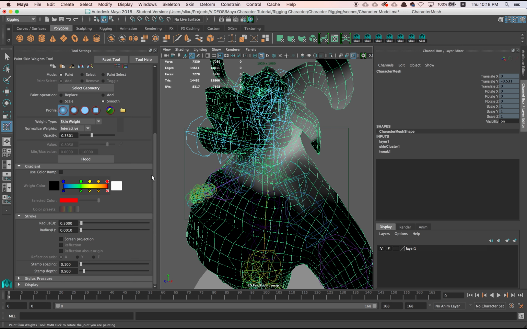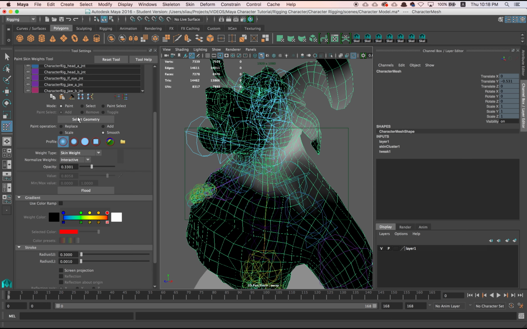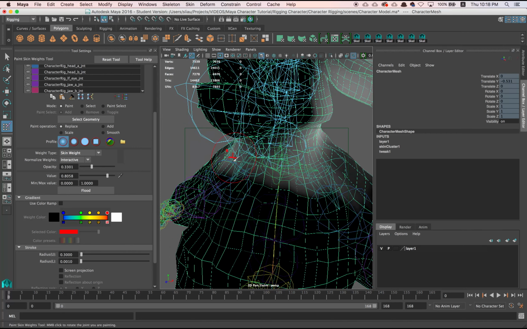Okay, to paint on it, there are a couple of options. Most often we'll be looking at replace, add, or smooth. Let's try replace first. Replace basically means whatever you paint on will be replacing the value. We see black and white, but Maya sees it as ones and zeros, between 0 and 1. So 1 means fully white, as you can see over here, and 0 means fully black.